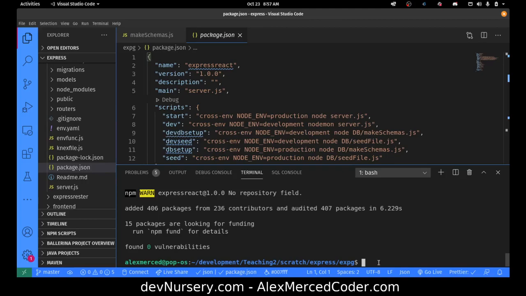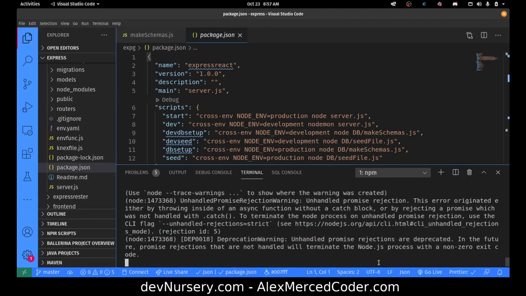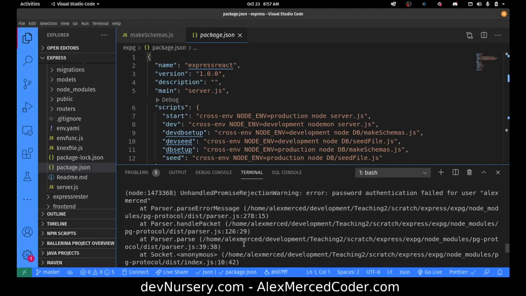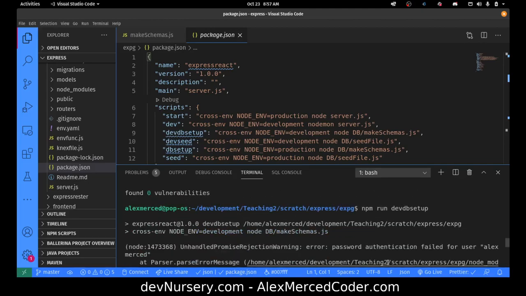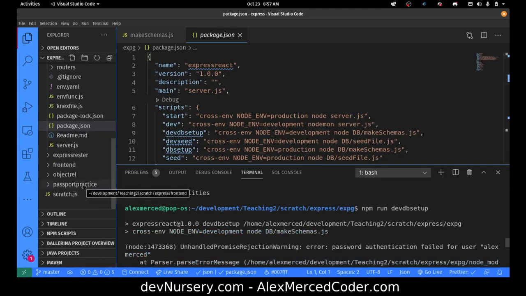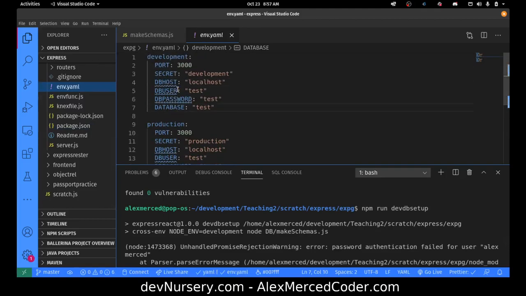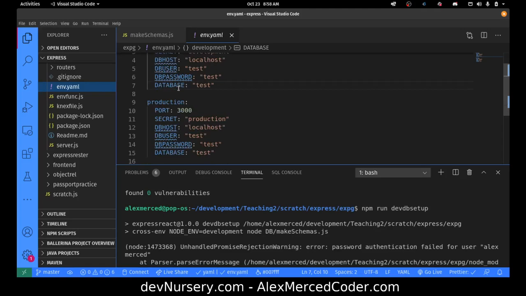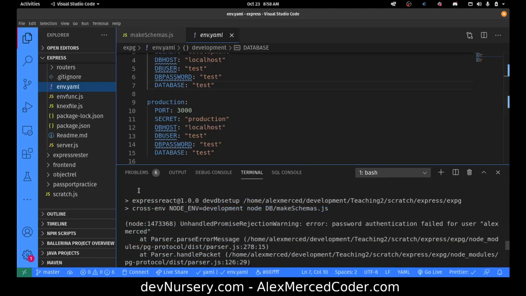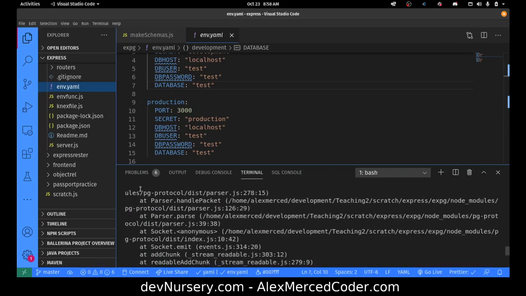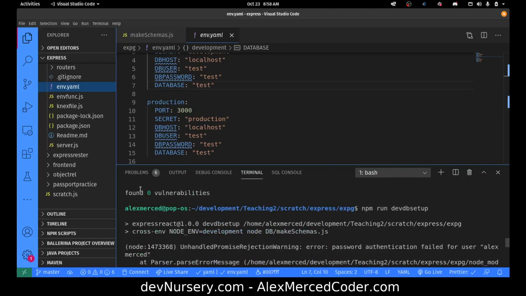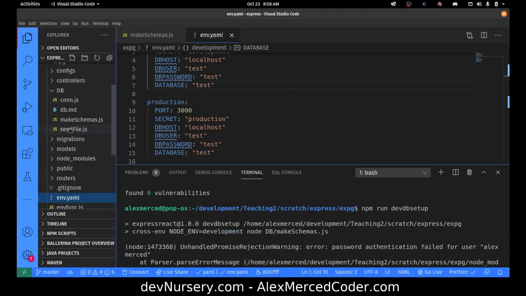Okay, so let's run that command again. Okay, so let's see what it says. Looks like something went wrong there. Error, password authentication failed for user Alex Merced. Let me go take a look at my env.yaml. I didn't specify that. Oh, it's because it's using my default username. Authentication failed. Question is why?